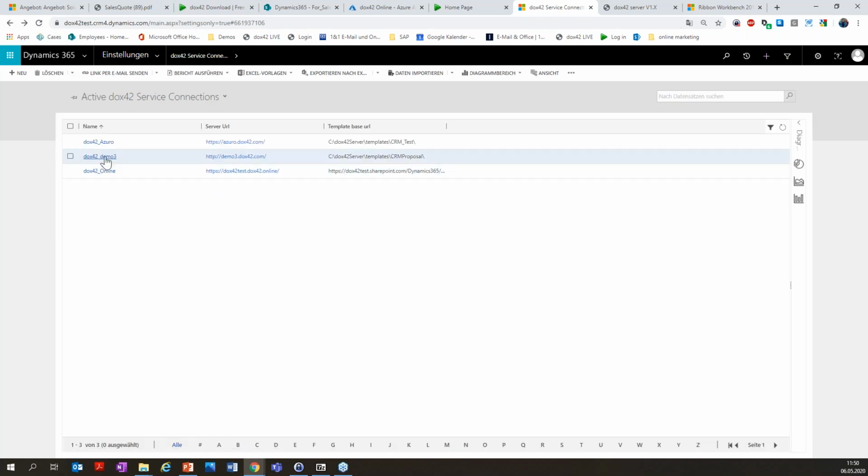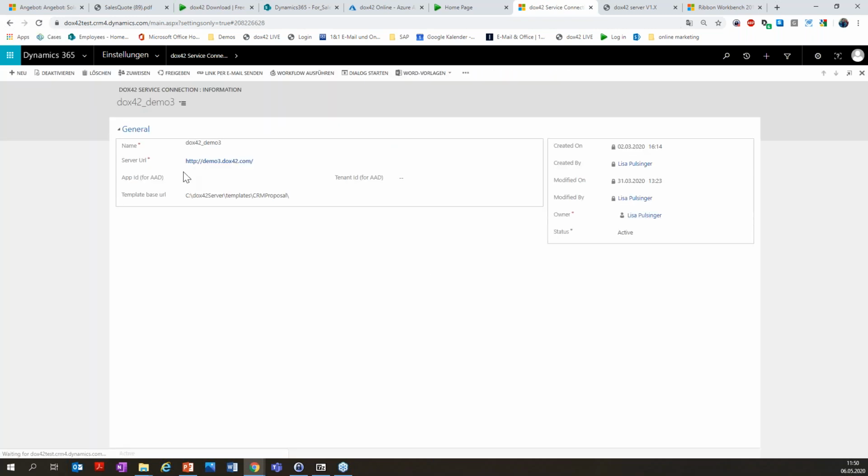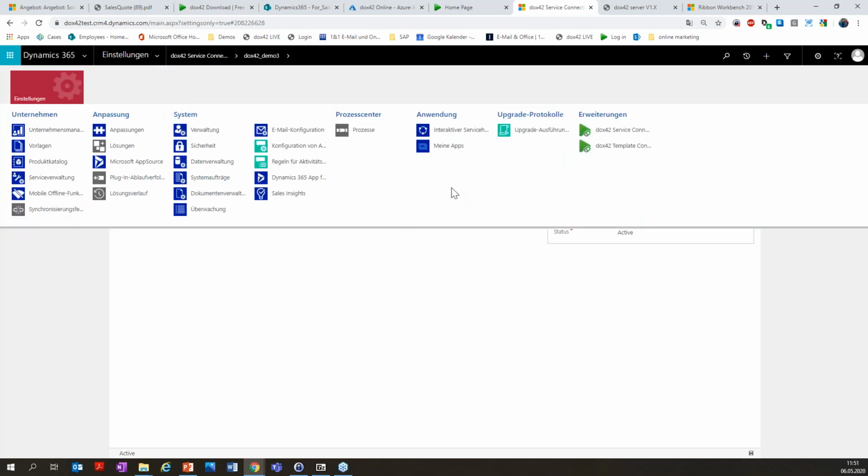If we, for example, have an on-premise server, it's super easy and straightforward. We just give a name and then the server URL, and here as well the template base URL. In that case, it's stored directly on the server, but of course this could be SharePoint as well to read the templates from. Good. And once the service connection is set up, it's time to work with our templates.